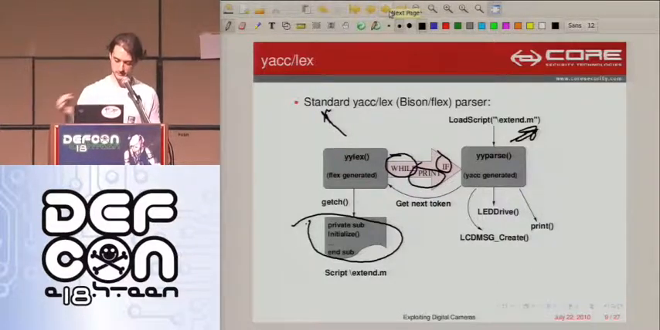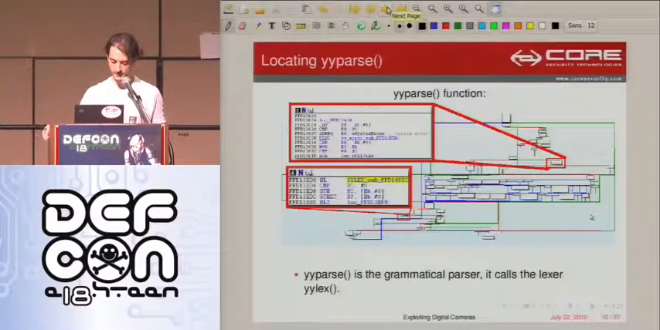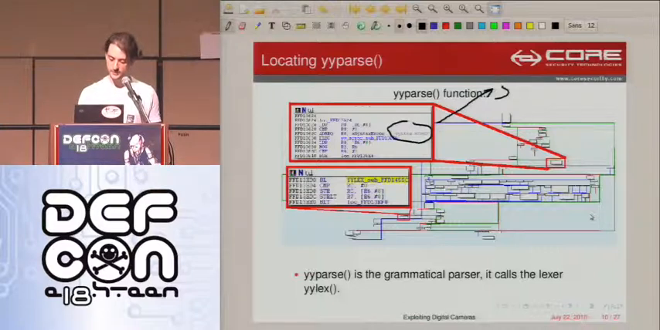It would be very crazy to have a compiler in your camera, but you have an interpreter. So this is the function that does the parsing. This is a very complex function. We have the string here, "syntax error", the thing that we found, and we see that this is in fact an interpreter.